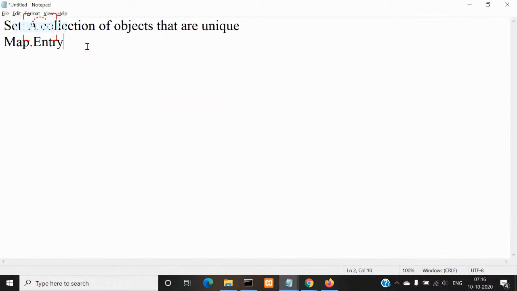Then coming to Map.Entry. Here Set is an interface, an interface in the java.util package. So we'll use this Set interface here. This will allow us to create sets which contain objects which are unique, that means there will not be any repetition, right?